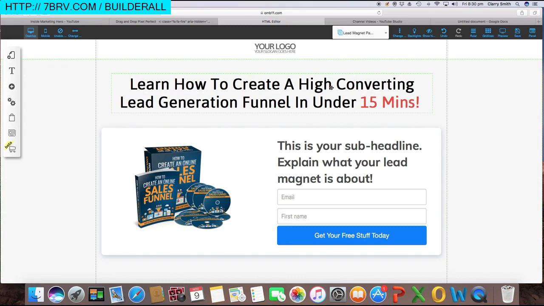Learn how to create a high converting lead generation funnel in under 15 minutes. So the headline, you want to make it compelling enough for them to opt into this page and congruent with what you were offering before they landed on this page as well. So let's do the sub headline here.